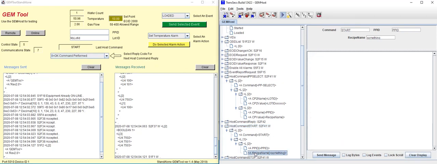So now I'm ready. I can send this. I can change the value that I want to put in here. And I can send that message to the tool. And in this case, I send my message and it goes with the recipe 1. And we see that in the PPID field on the tool. And I get a good response from the tool.